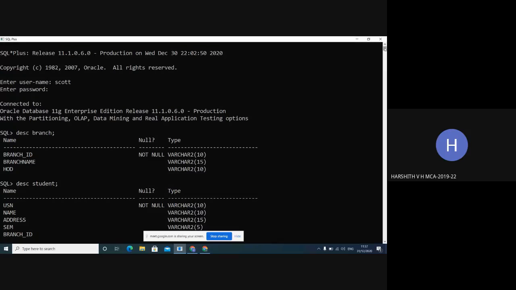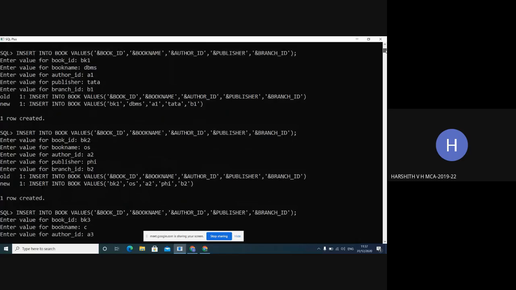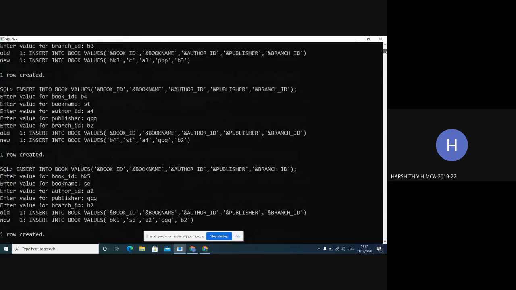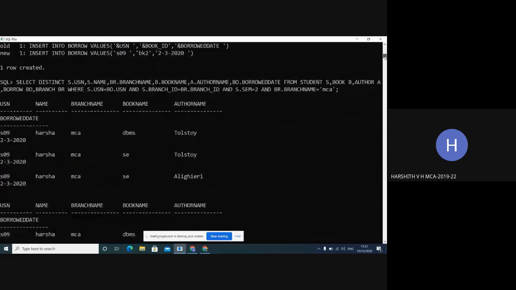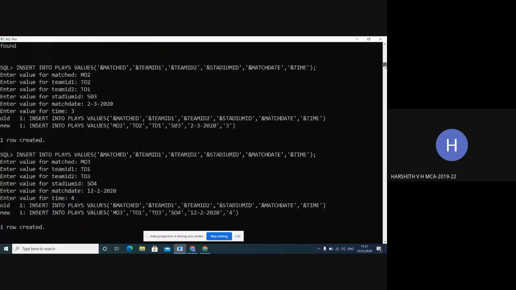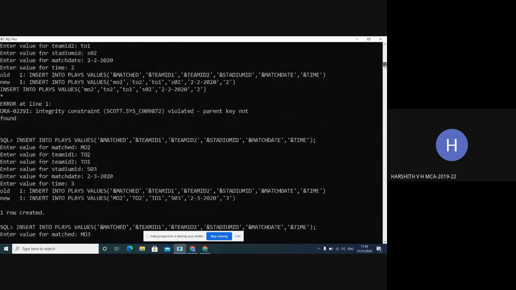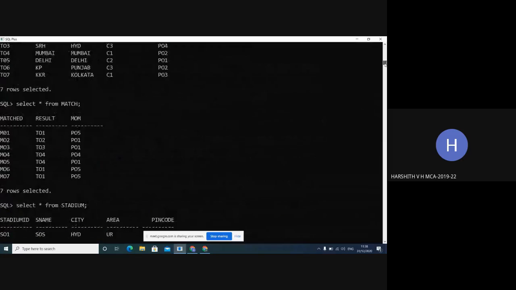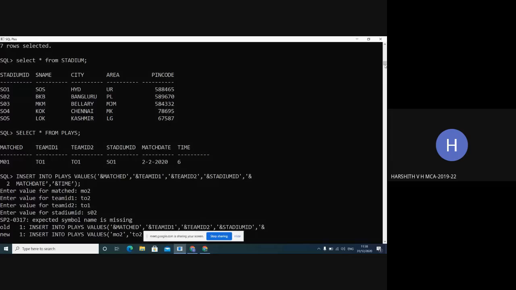Ma'am, this first program, here we created the table and next we have inserted the values and next it is the queries, ma'am. We have entered here queries. And next, ma'am, I'll show second program, ma'am. Here also we enter the table, then insertion done, ma'am, and then next queries, ma'am.